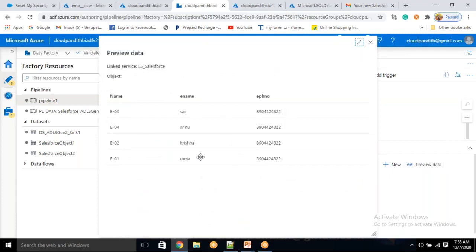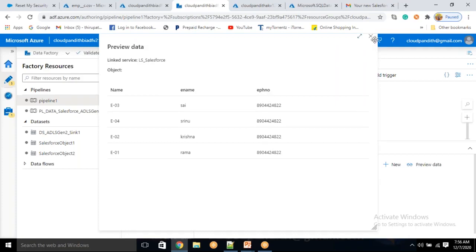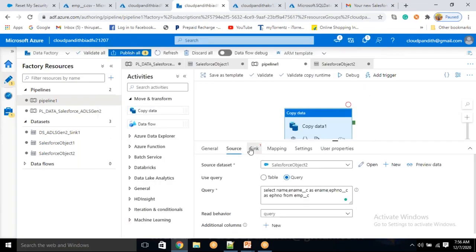See, you are getting only the columns which are required for you. This time I just renamed ename__c as ename, and phone_number__c as phone. So with these three columns only, I want to load into my sink.